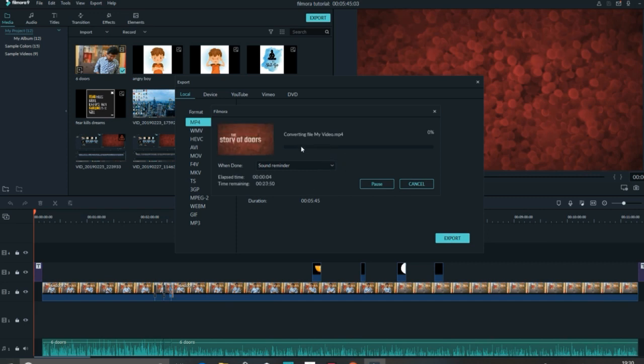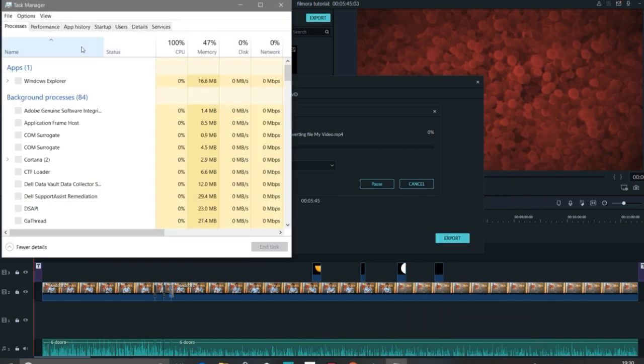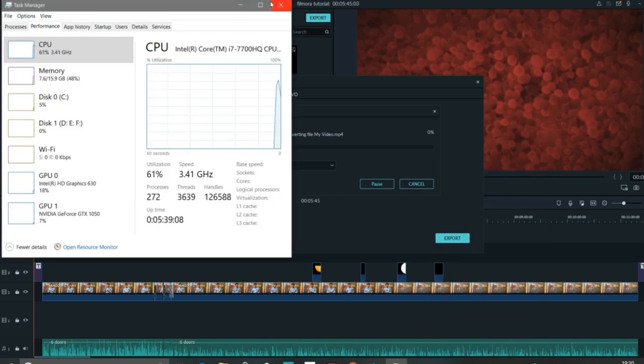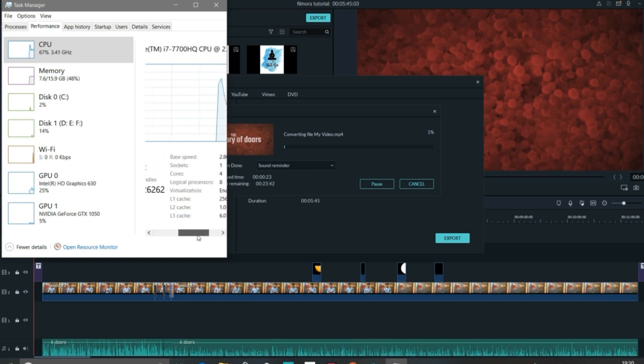It is converting your video. Now let us look at one more characteristic. I'm going to open the task manager here. So you can see how Filmora effectively utilizes it. My CPU is an Intel Core i7. This is memory, I have almost 16 GB of memory.